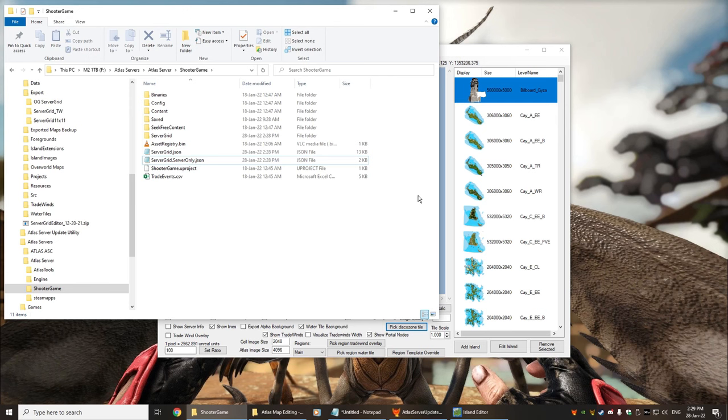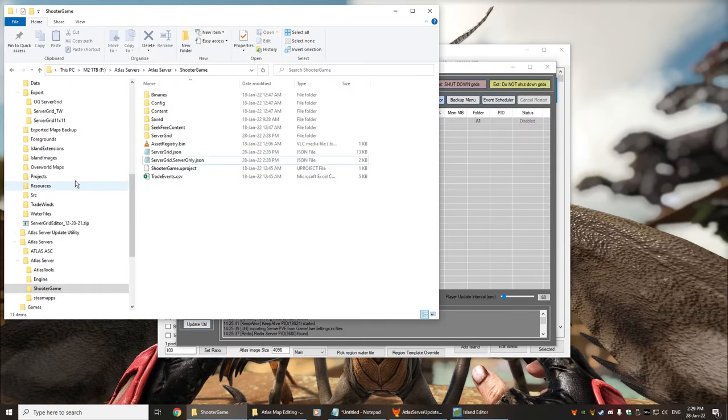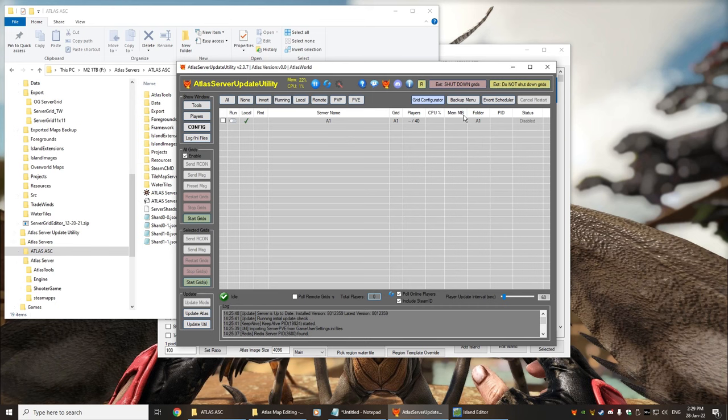Done. Next, you will need to have your launching utility. You can go to the trouble of having a look on the wiki to create your own batch file for launching your server if you like, or maybe you have controls because you're using an online host. In my case, because I'm running it, I'm going to be using something like Atlas Server Update Utility, and then there's also Atlas Server Control, which is another one.